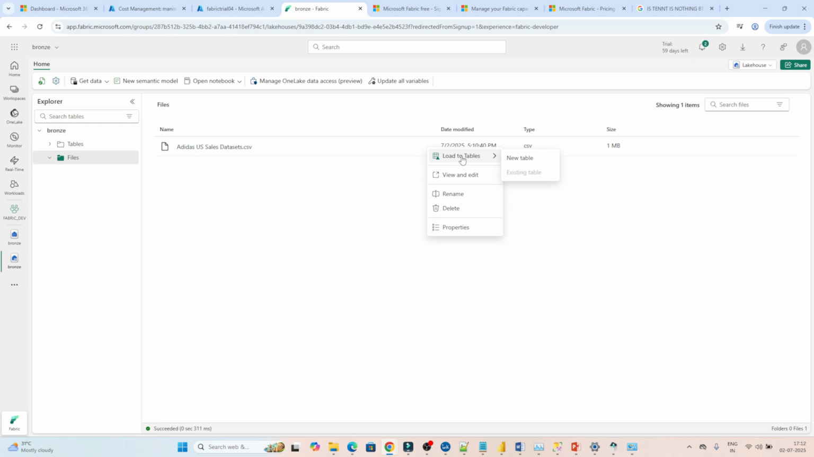We will explore in the next section how to create a table on top of the file. If you want to rename, you can do the renaming. If you want to edit it, you can do that. And if you want to see the properties, you can do that. Now like that we can upload.